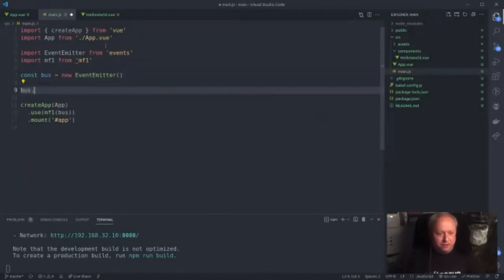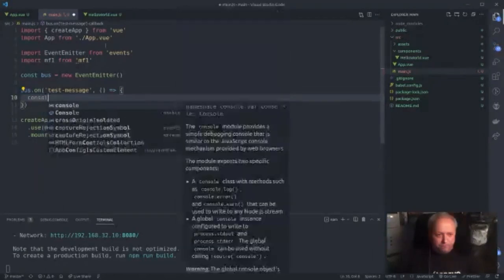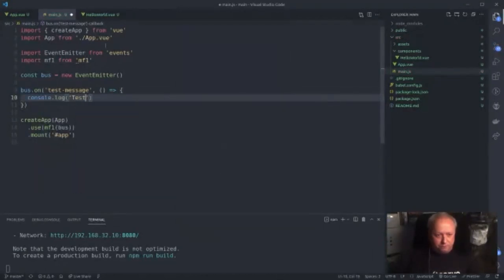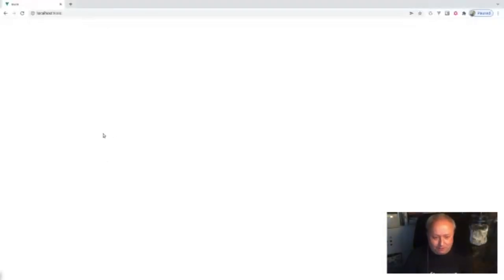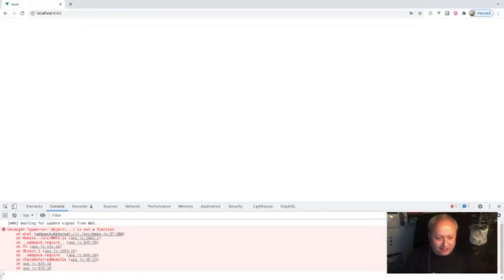We can even say bus on and then say, what was the name of the event? Test message. And then we can say, okay, the test message arrived. Okay, so now we have a way of connecting the main application and providing the micro frontends with some extensibility points or common behaviors, kind of depending on what you're after. Let's see if that works. I don't know if it's gonna work or not. Probably not. I probably did some stupid mistake.